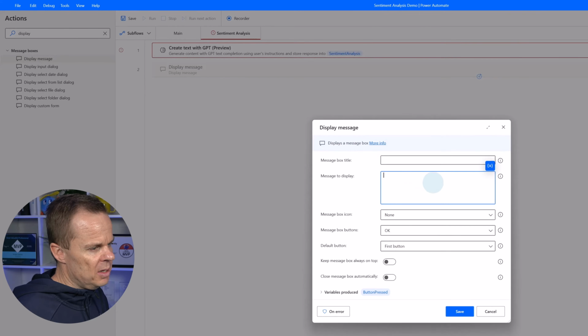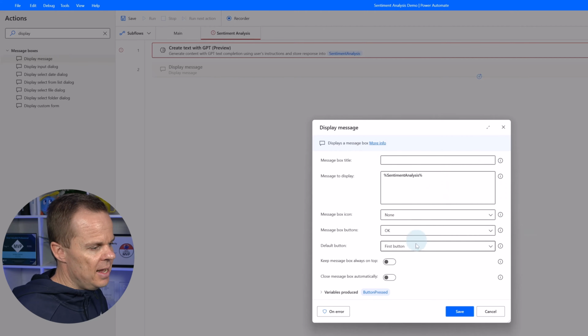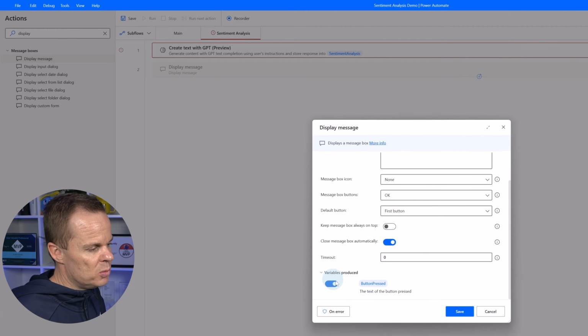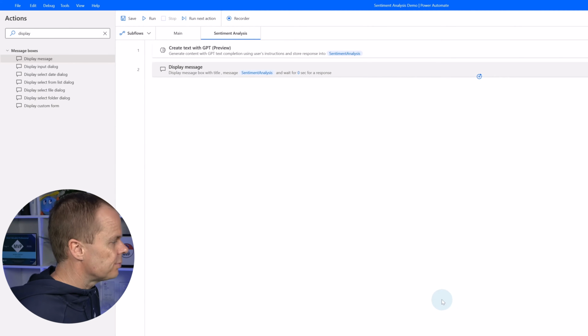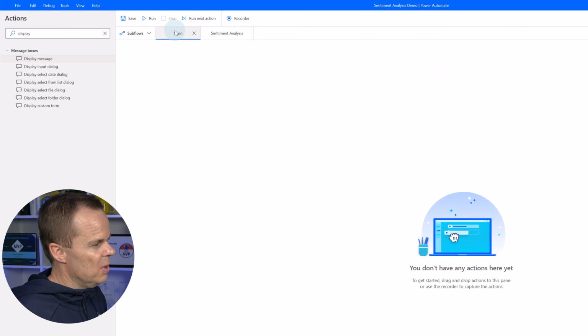The message to display, that will be the sentiment analysis like this, and the hack is to tick this close message box automatically, say 0 seconds. Then it will just disappear, you won't even see it. Variables produced, we will disable it, we will not use this variable. I'll click save, then the error is gone. So that's it.